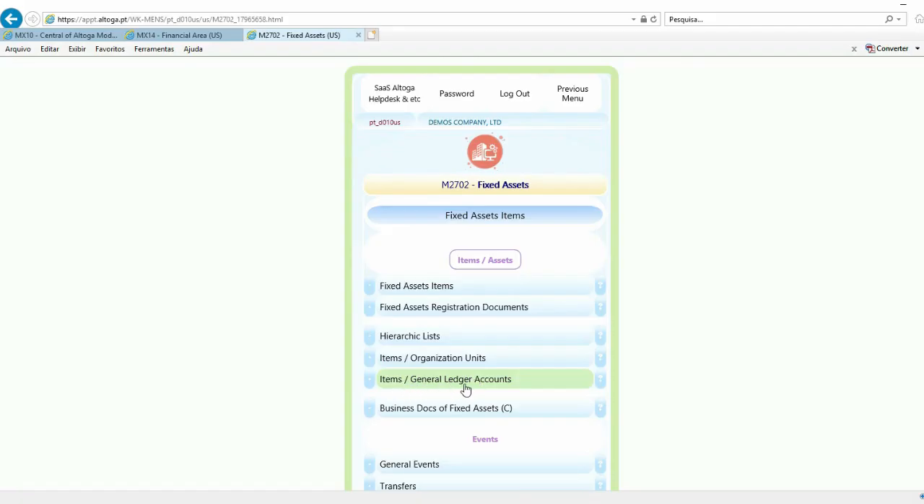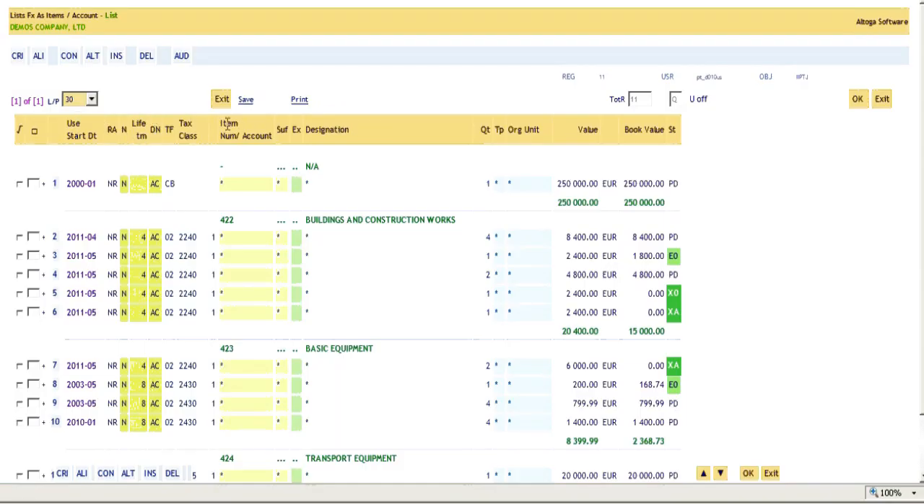Let's see the list of items per account. This listing is crucial to link items to accounting and is widely used for cross-checking reconciliation purposes between fixed assets and accounting. As we can see, this listing is arranged by accounts. Here is the Not Applicable field. We see an asset that is not linked to an account yet. Then we see the accounts 422, 423, and 424.